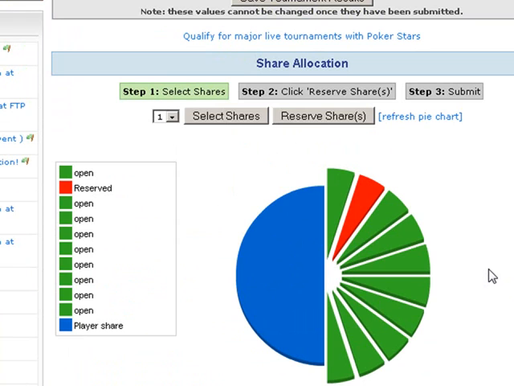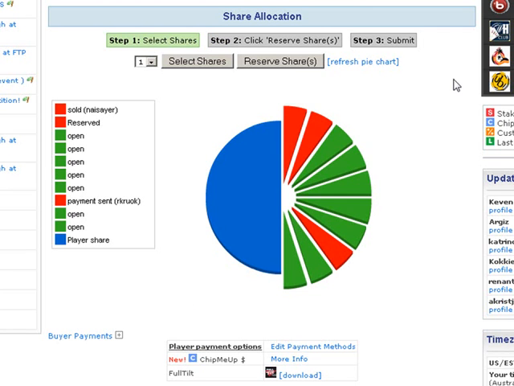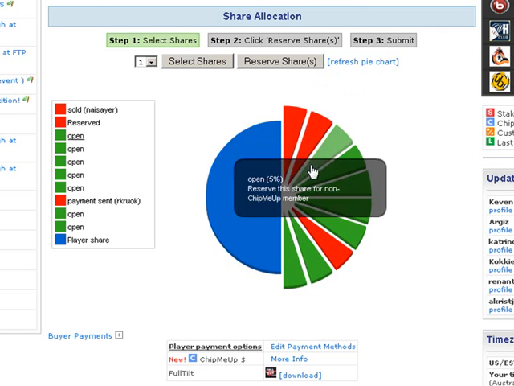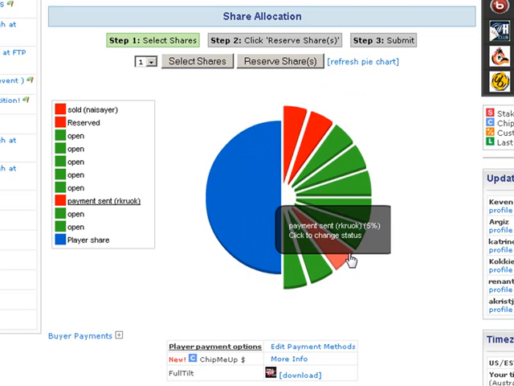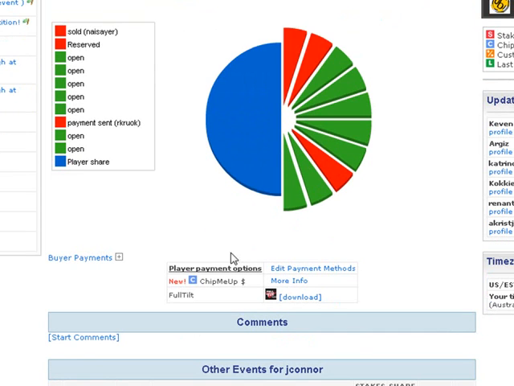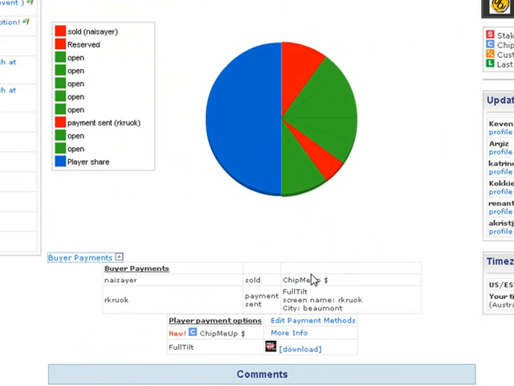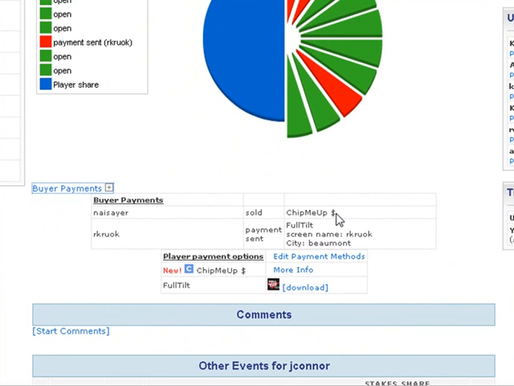Now to demonstrate what a seller needs to do when a share is sold. Let's have a look at what the pie chart looks like at the various stages. When a share has been purchased, the segment of the pie will turn red, and you'll be able to see who has purchased the share in the list on the left-hand side. Here we can see this share was bought by Naysayer and this one by RKUOK. If I click on the Buyer Payments link, I can see that Naysayer purchased the share with ChipMeUp dollars, so the money has been automatically transferred to my account, and the share set to sold.